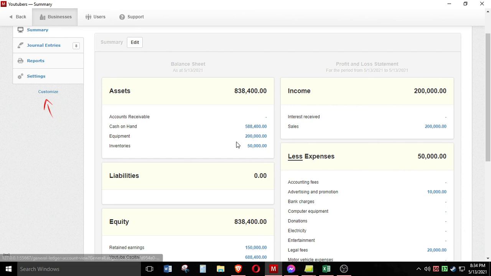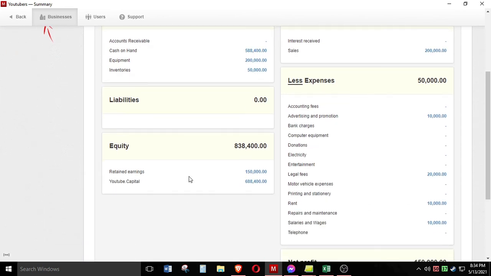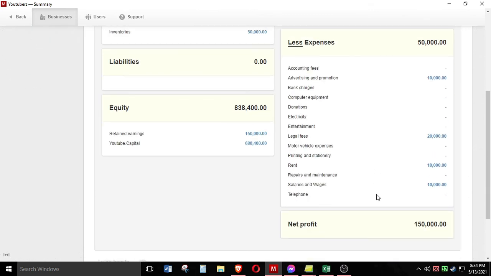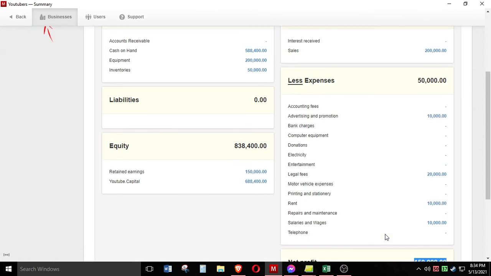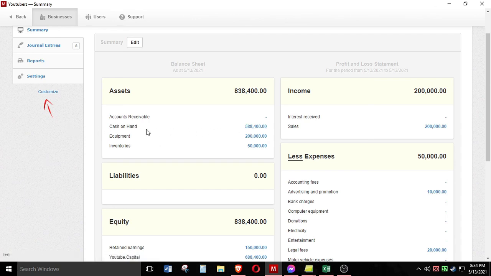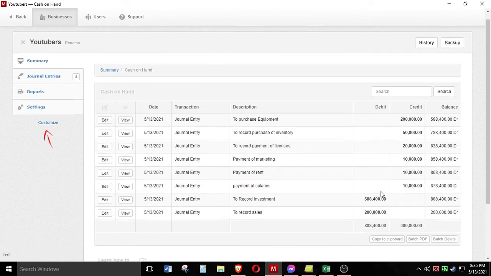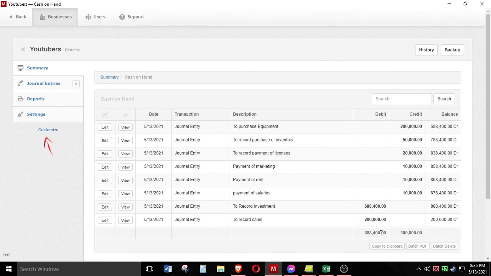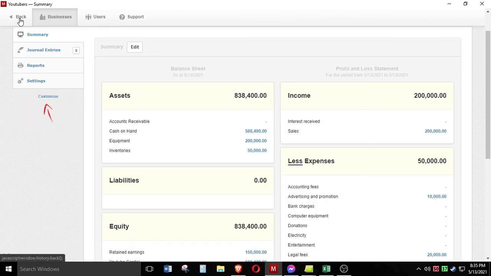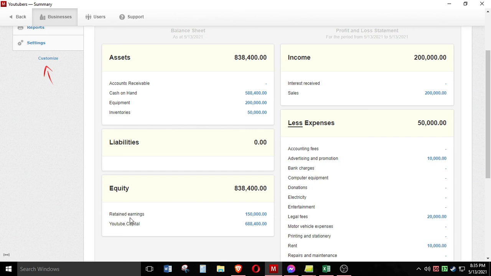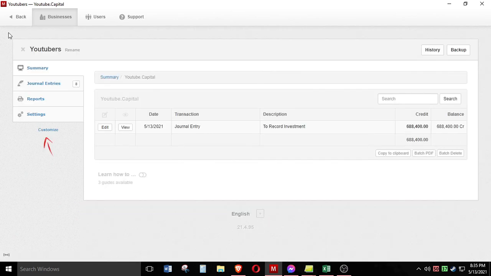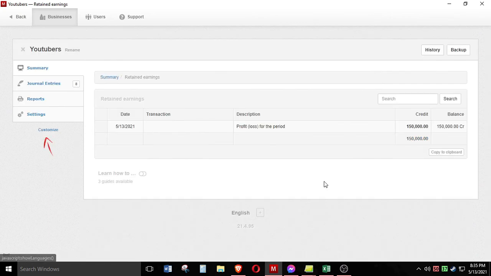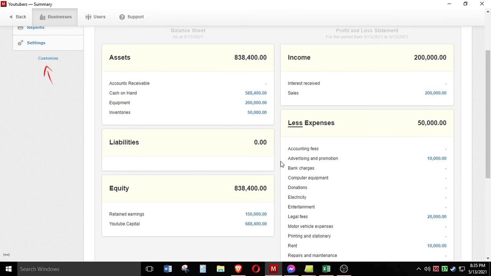we will have cash on hand 588, equipment, inventories, retained earnings, capital, and for our profit, it's 150,000. If we try to click cash on hand, for example, it actually shows its ledger. So we can see the debits, 688 and 200, as well as the credits. Going back to the capital, it is as is, no other capital transactions. For the retained earnings, also just one, profit for the period. Okay, so there.